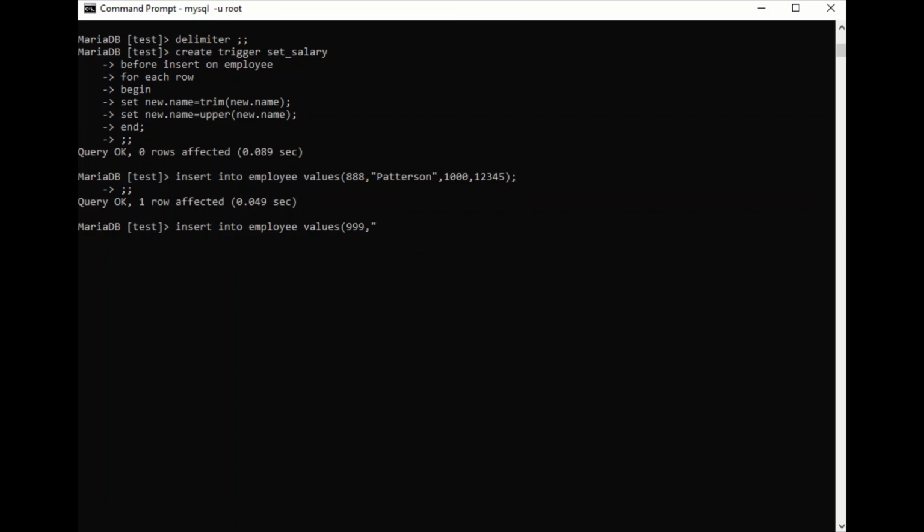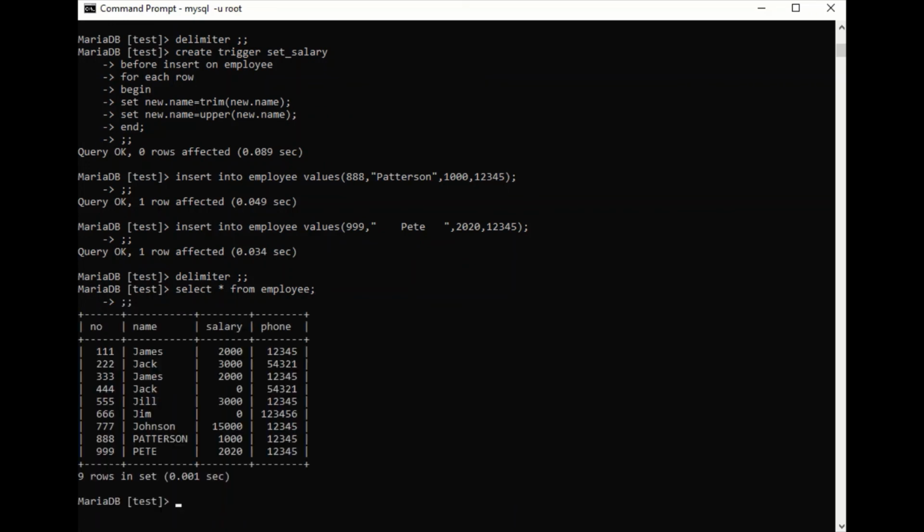Can you see now? So now the next record we are inserting is Pete. Pete is having a white space in the front and in the back. Can you see that white spaces? So that white spaces will be terminated or truncated. You got the idea? And the name will be in uppercase. So I changed the delimiter before the trigger and now I set back. Okay, actually I didn't, I need to set back. I put a double semicolon already. So remember it is semicolon is the delimiter.